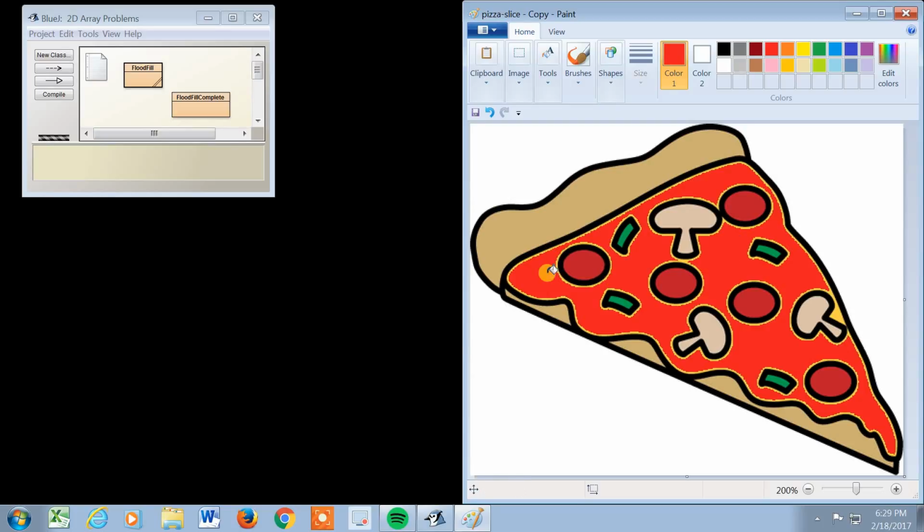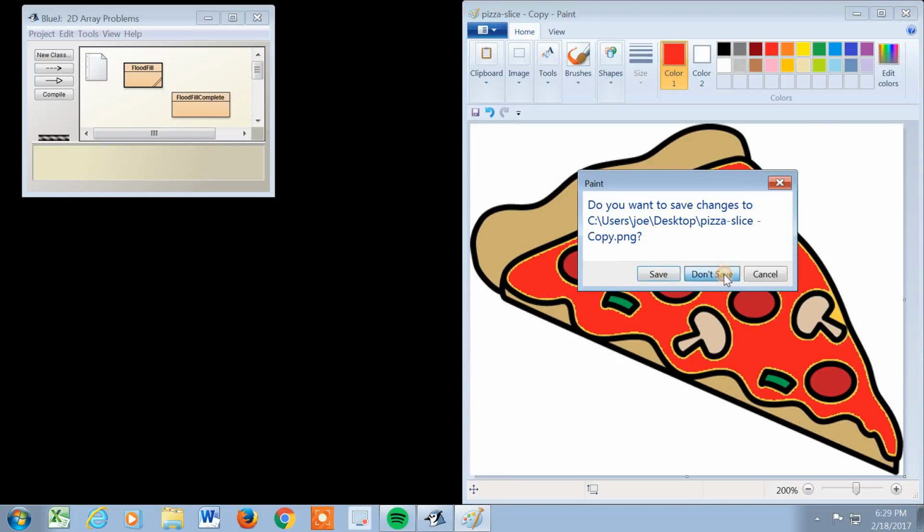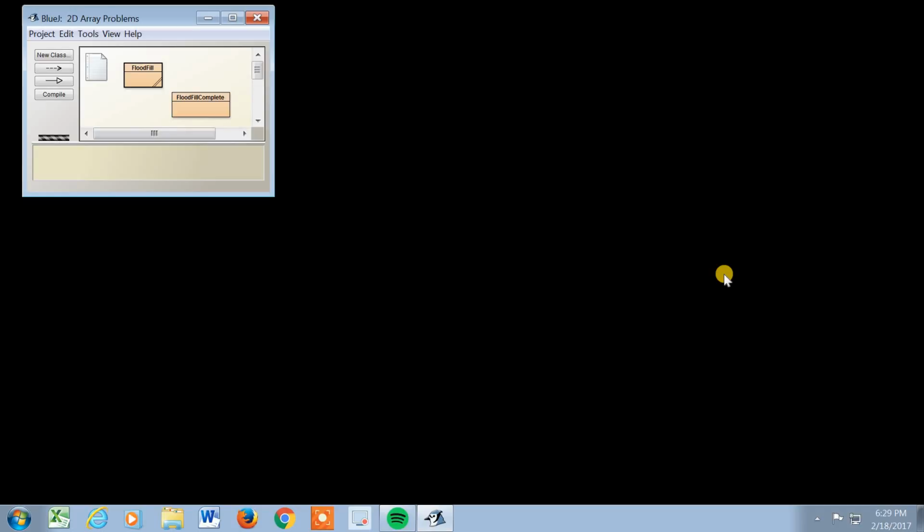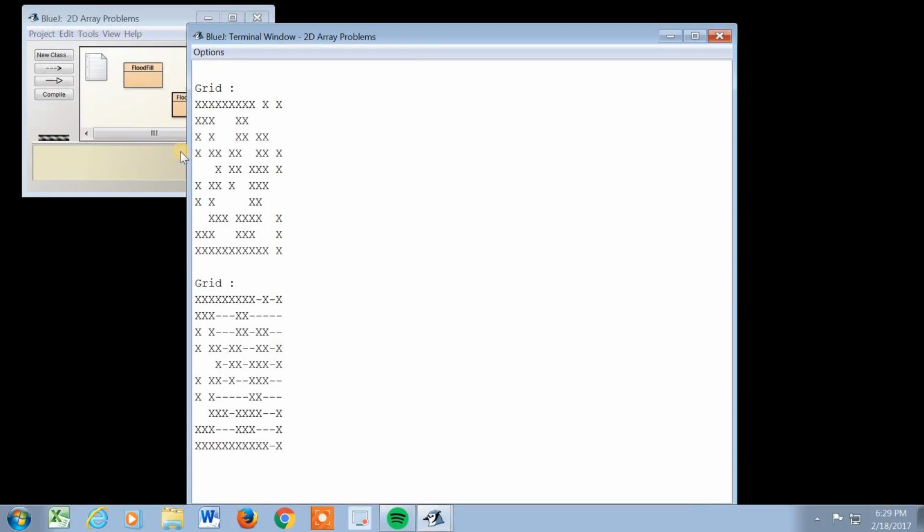Now, I guess this must be a different shade of yellow around there, but you know what floodfill is, I'm sure. Again, you've used this before. Well, you're not going to do something quite so exciting. You're going to make a text-based version of it. So I'll run it, and you can see what it's going to look like here.